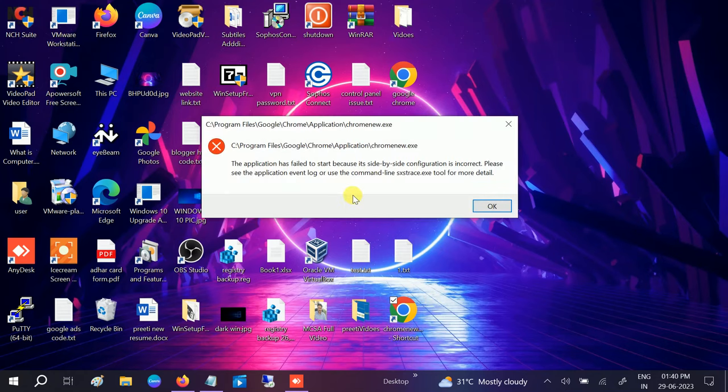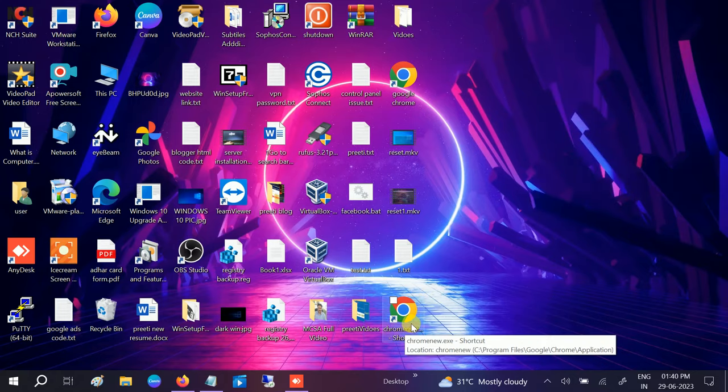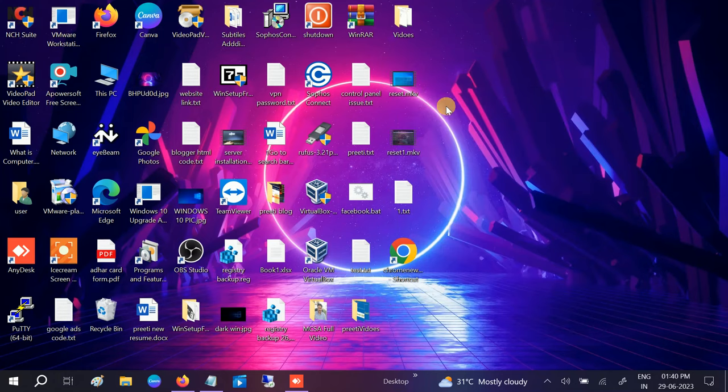If it works, then fine, but in my case it is not going to resolve the issue, so it doesn't fix my issue. Click on OK button. And now if the newly created shortcut is working, you can simply delete the older one. Okay, just delete it. Don't worry, your data is not lost and your issue should fix with the first step.